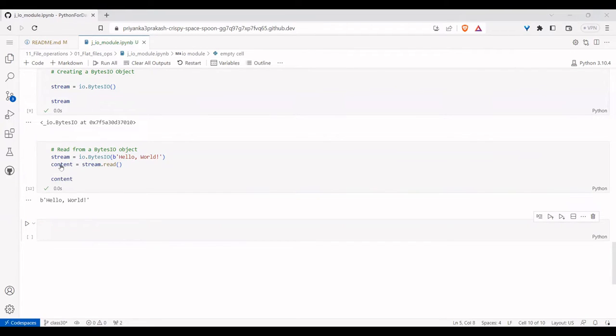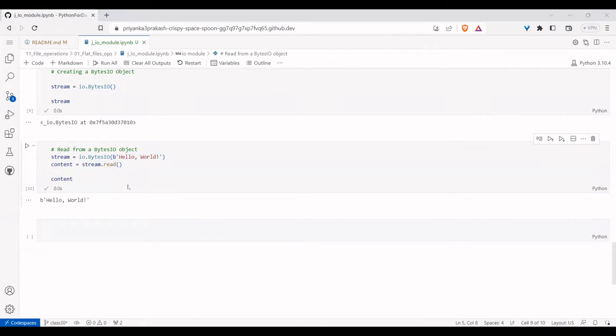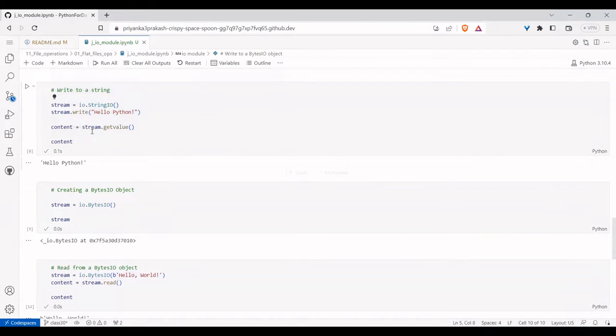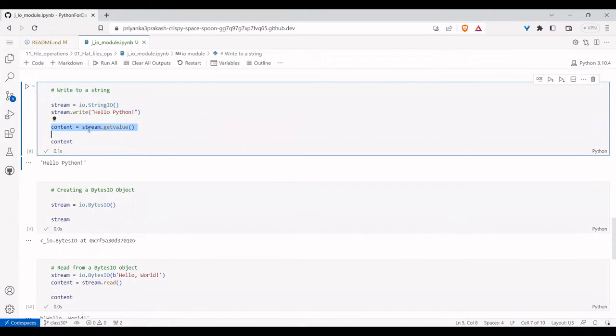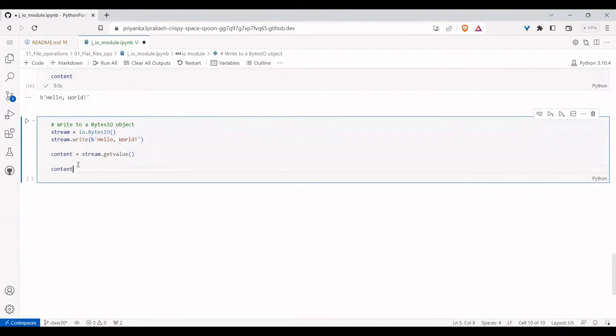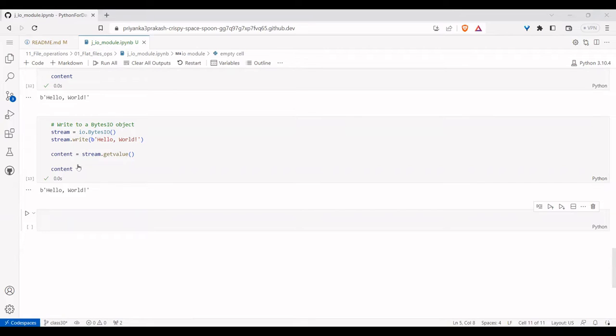In the same fashion, when you are reading, you pass the content and read from it. If you want to write, you can write also. And from the stream, if you want to retrieve the value, in the same fashion as you asked for getvalue and printed, here also it is the same thing. You wrote the content and you can ask stream.getvalue, and you get it. So here everything you work with is at the binary level only. This is how you work on it.